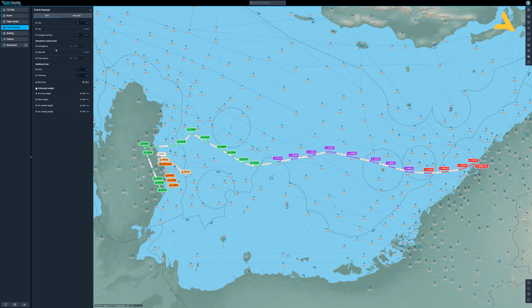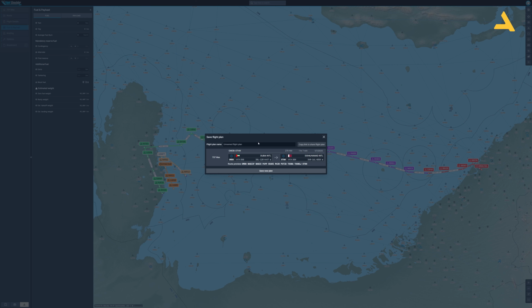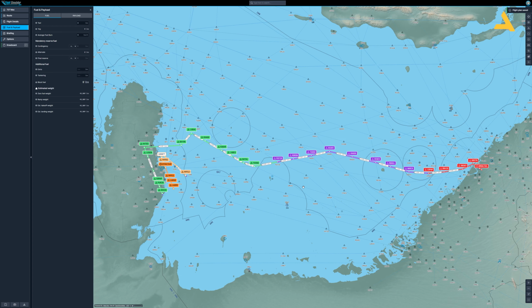Fuel and payload, I will not do it over here, because every time I've carried out fuel calculations from here, they were not so accurate. So that's why I will just leave it like this. And I will create a new flight plan, or rather, instead of creating a new one, I will save it. Otherwise, I have to start it all over again. OMDB to OTHH, and I will name it as 737 and save the new flight plan.